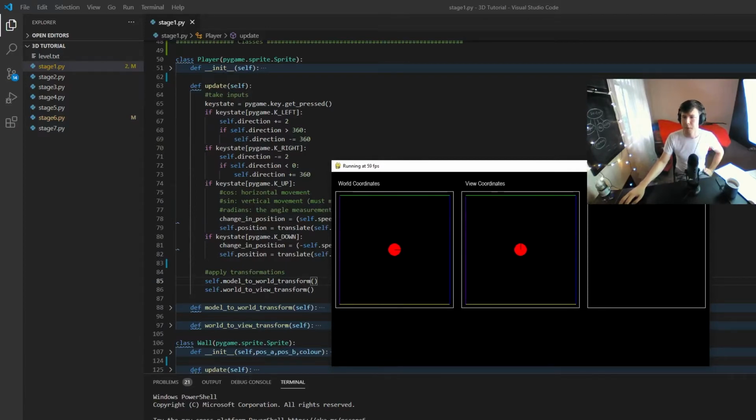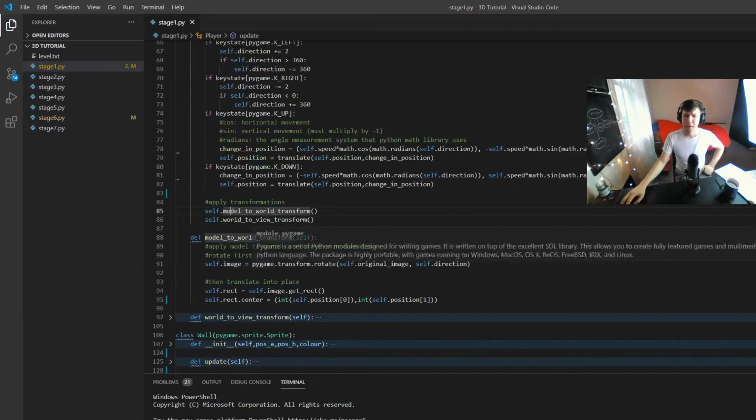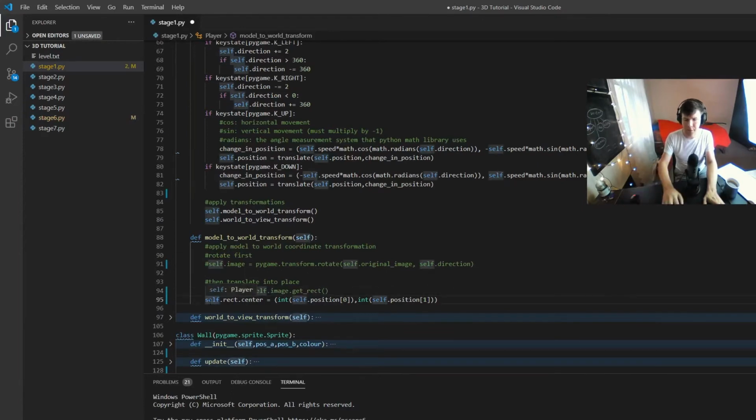Cool. So if we trace this, first we call model to world, and what model to world does for the player is rotate it according to its direction, and then set the center of that image to the position of the player. So it turns out for this player object, let's try this. We don't rotate it and we don't translate it at all.